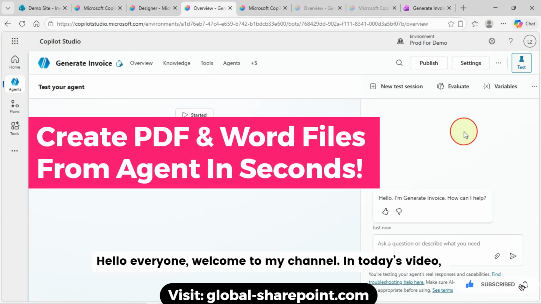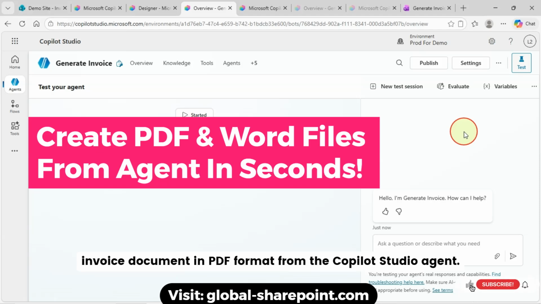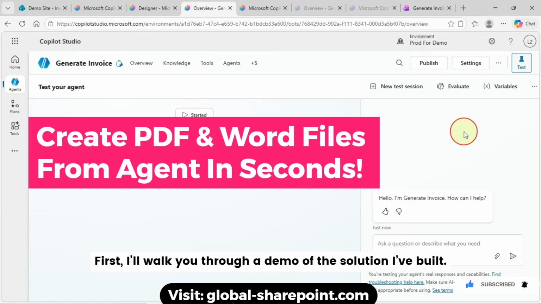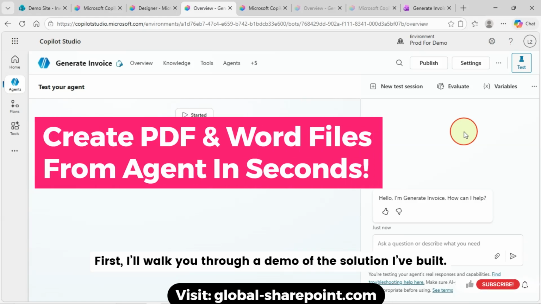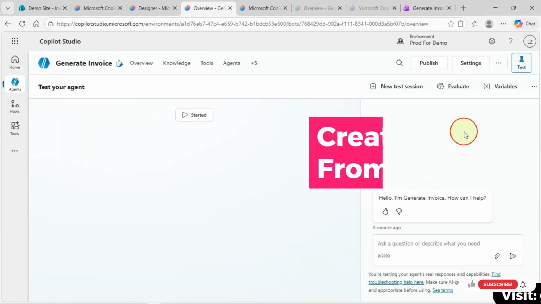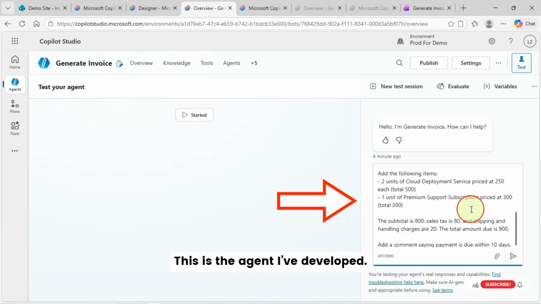In today's video, I'll show you how to quickly create a professional invoice document in PDF format from the Copilot Studio agent. First, I'll walk you through a demo of the solution I've built. And then, step by step, I'll show you exactly how I developed it. So let's get started. This is the agent I've developed.